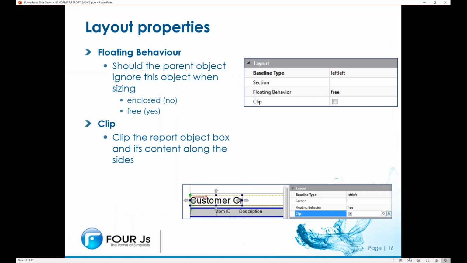Floating behavior is next in the layout, and this is: should the parent object ignore this object when sizing? So if I have my parent object set to min and min, and I put a child in there, and I position the child so that it would be outside of that parent container, the floating behavior says, do you want it to be enclosed? Do you want the child object to be able to sit outside of the confines of the parent, or do you want the parent to expand so that it then holds that child object within? And so you can set it to be enclosed, or you can set it to be free.